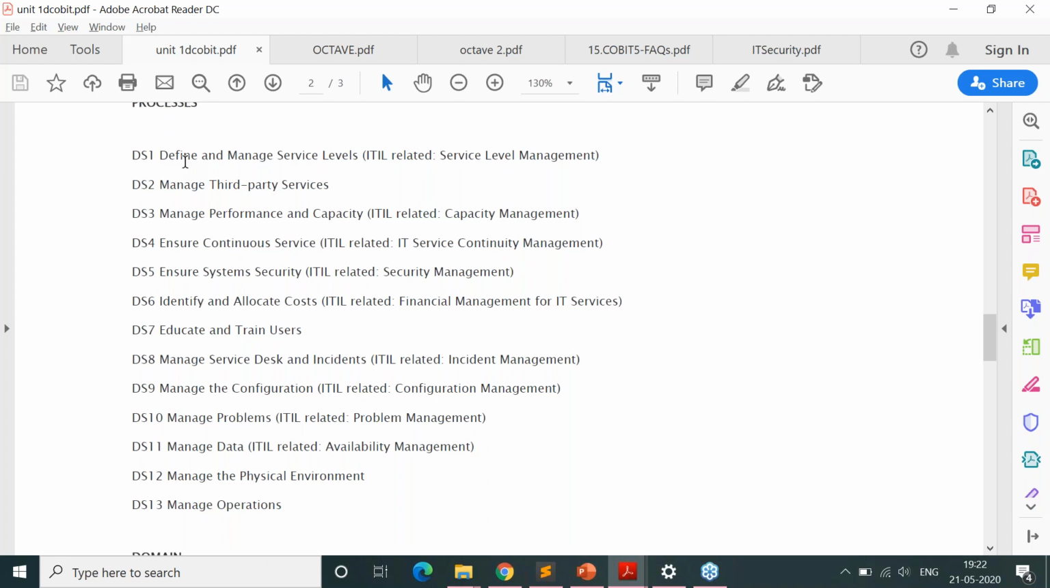Moving further, educate and train users. So that's again another part wherein you need to educate your users on how they need to use and behave in the system environment. Okay, because not everyone is tech savvy, so you need to educate them.